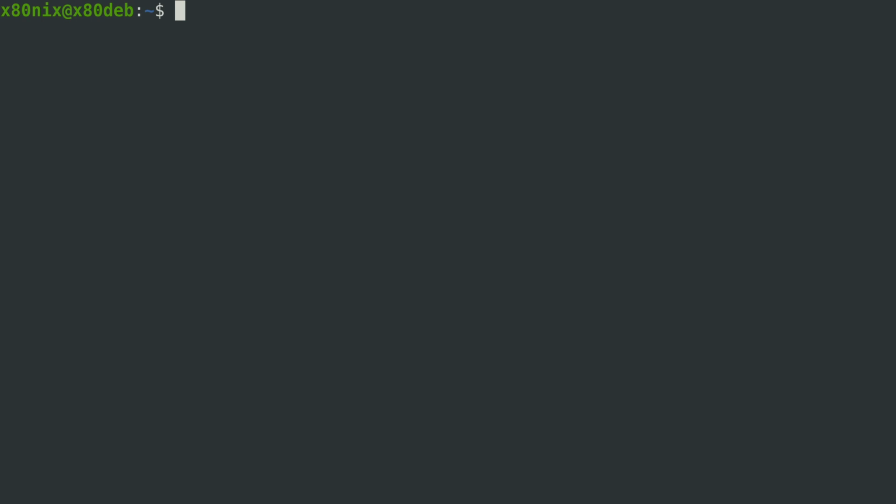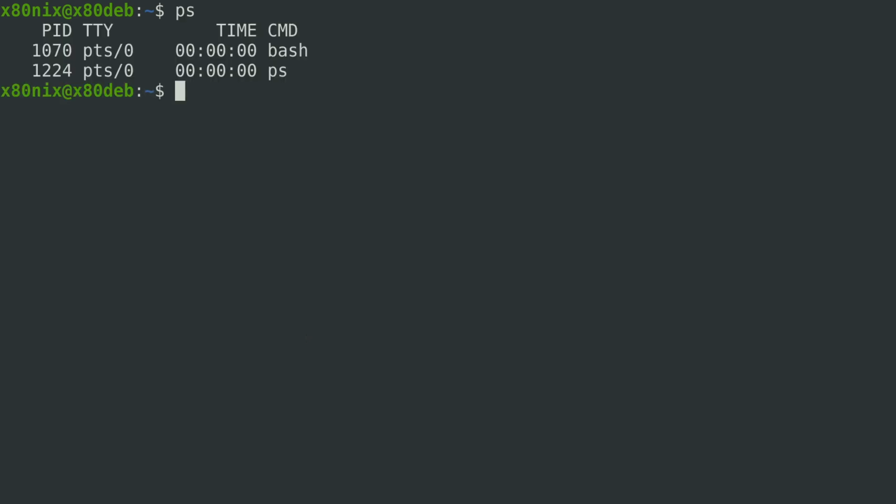The man page gets into some detail about the different ways to pass options to the command. These are the different option styles that the command takes. I'm going to stick with the Unix options for this video. The ps command by itself will show all processes of the effective user ID. Here we see the processes running for my current terminal, bash, and the ps command itself.